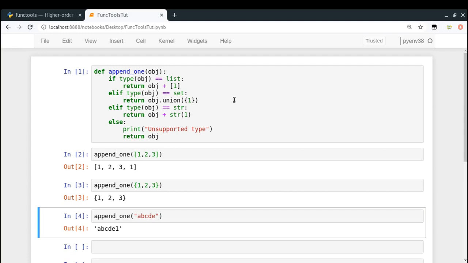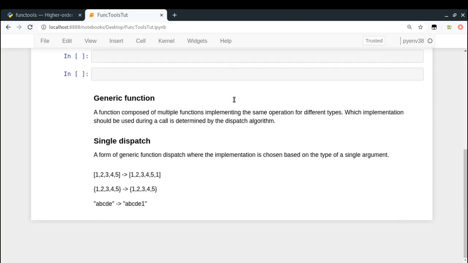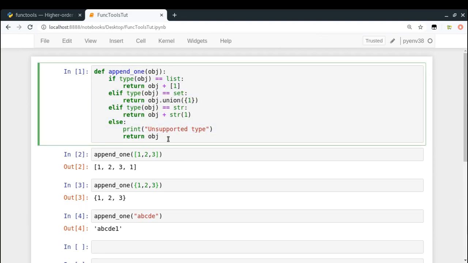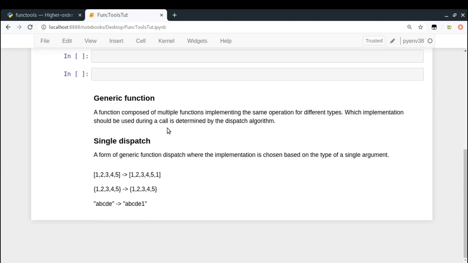But now I'm going to introduce you to the concept of single dispatch generic functions. So first of all, what is a generic function? A generic function is a function which is composed of multiple functions which are implementing the same operation for different types. And it is actually quite a lot like what is happening here, but here you are doing everything in the same function. But what I'm calling a generic function is a function which is composed of multiple different already existing functions which are trying to implement the same operation but for different data types of the inputs.